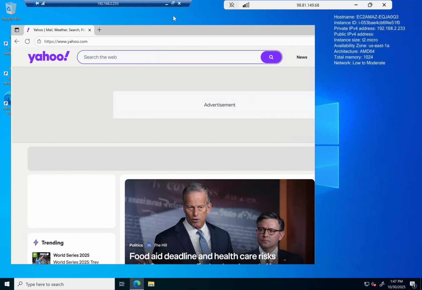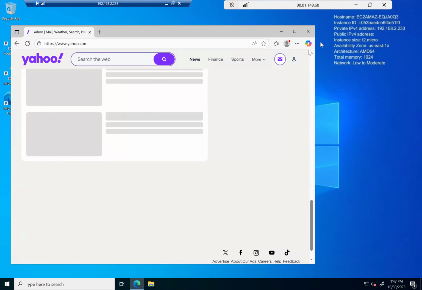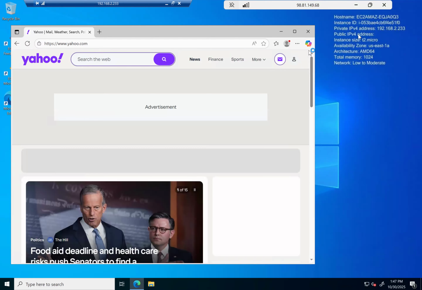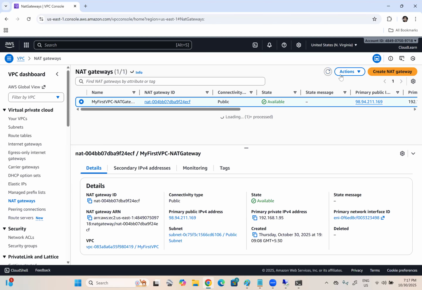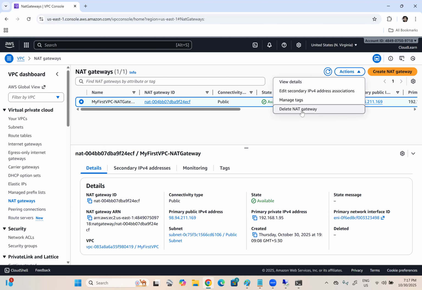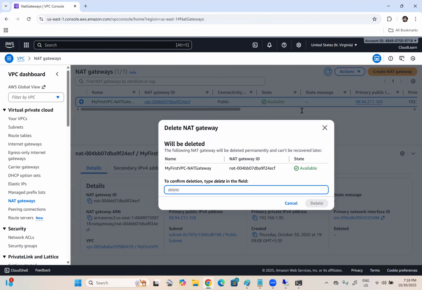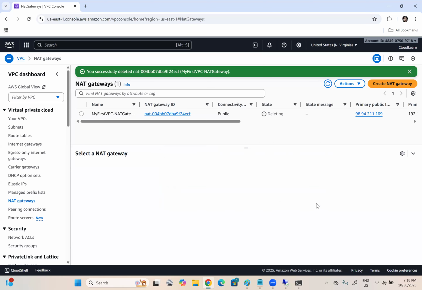So now what I do is I will minimize everything. I will start cleaning up the NAT gateway. Once the NAT gateway is deleted, we will check again for the internet connectivity in the private subnet instances. How to delete the NAT gateway: first, go to the NAT gateways, select the NAT gateway, actions, delete NAT gateway, and for the confirmation here, you need to type delete.